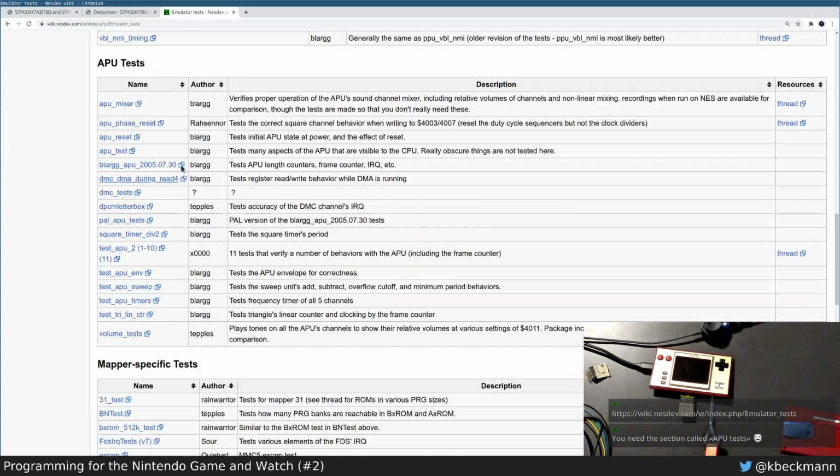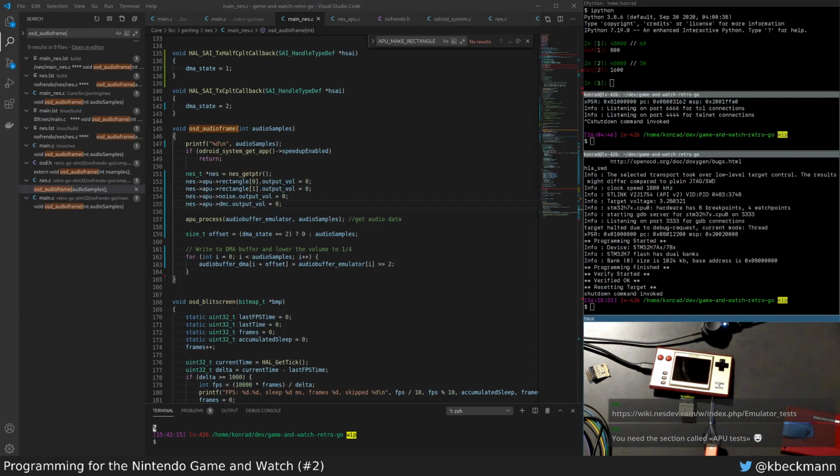APU test, APU. Square timer, test APU. Play tones on all channels to show their relative volumes. Okay, that's nice. Oh, is this like an NES ROM that I can just load and run? For APU test. Oh, maybe that's what you told me to actually care about.